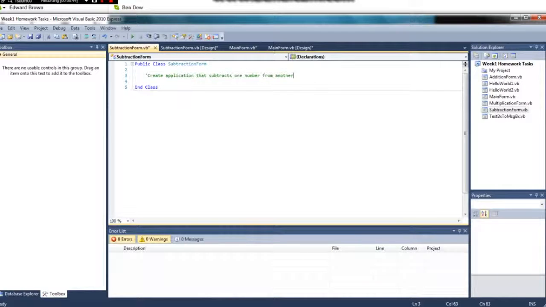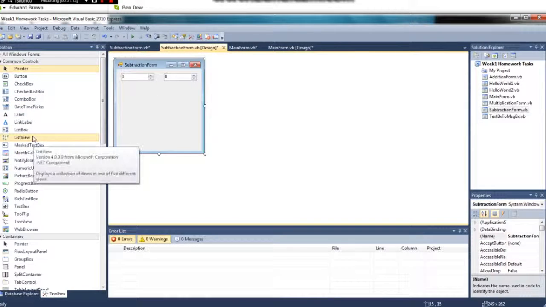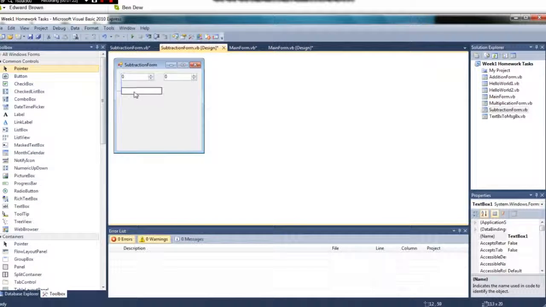Create an application that subtracts one number from another. Full stop. Right. Okay, so these will be our 2 input boxes. Again, we'll name these NBX num1 and NBX num2. I won't bother with the label this time. I will put our output into a text box. There we go. Just to be different.